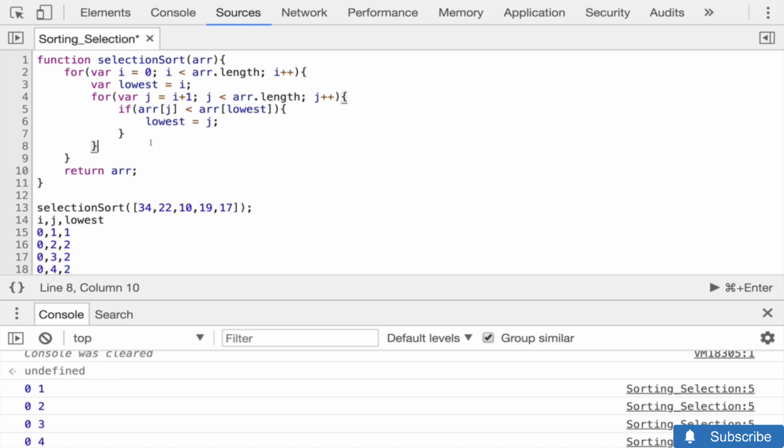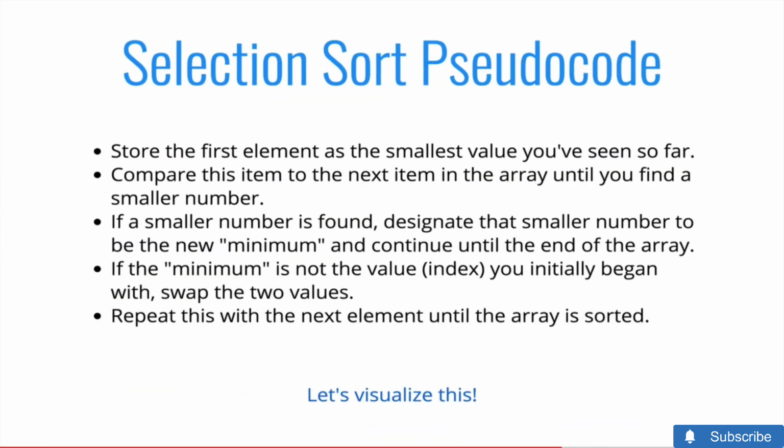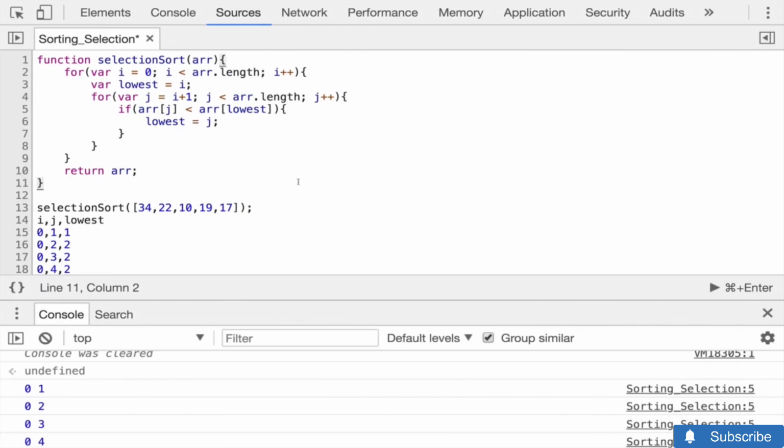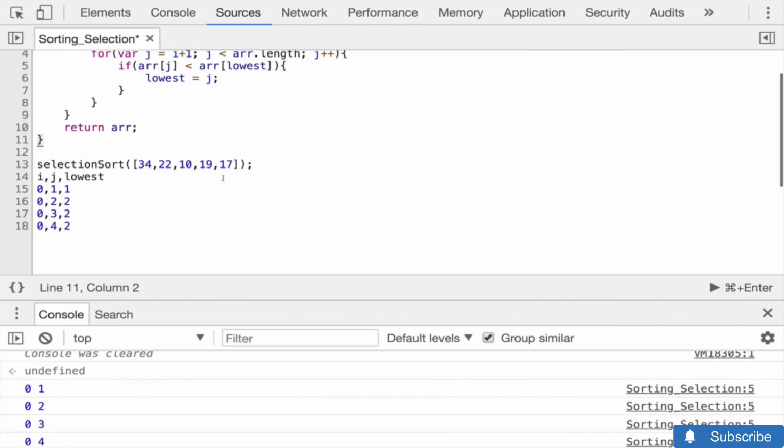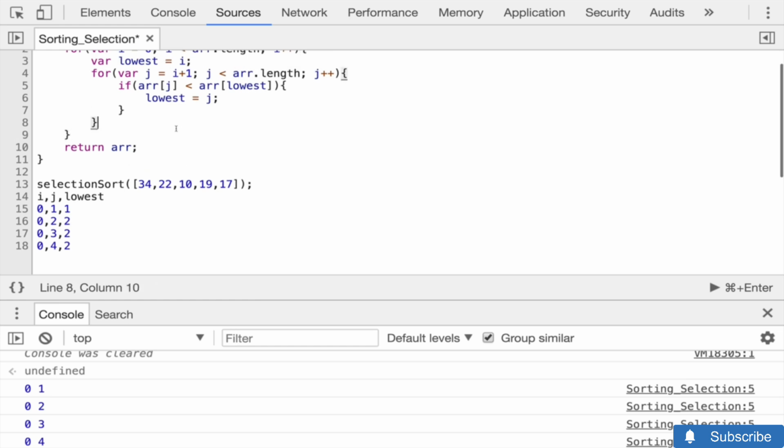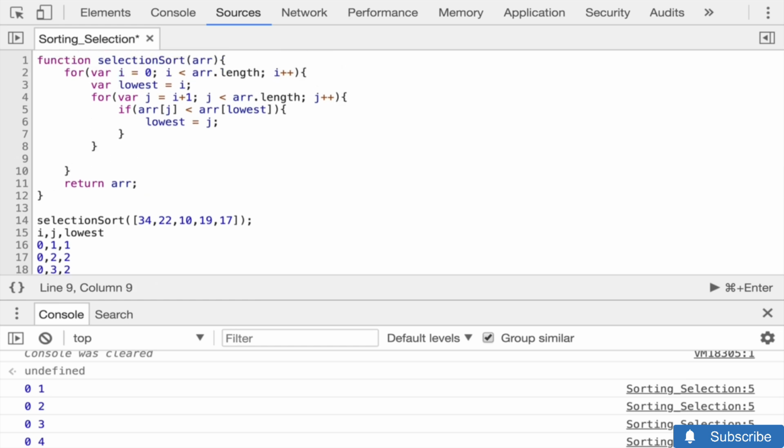Now what we need to do is swap. If you look at the pseudocode, we take the value we initially started with, at the first item right now, and swap that with the position of the lowest item. That means we're going to swap 0 and 2, this and this. And to do the swap, we can do it many, many ways.